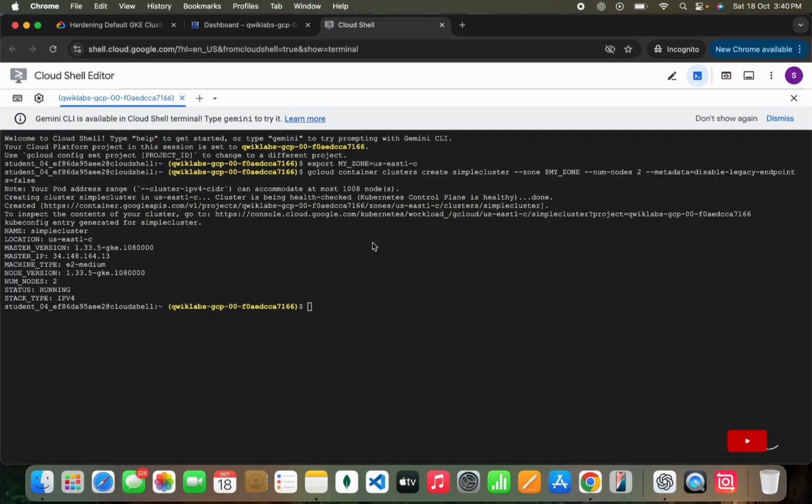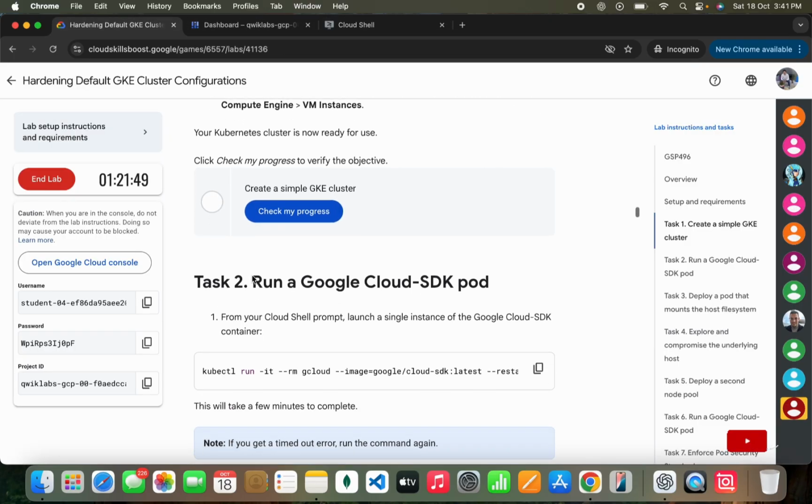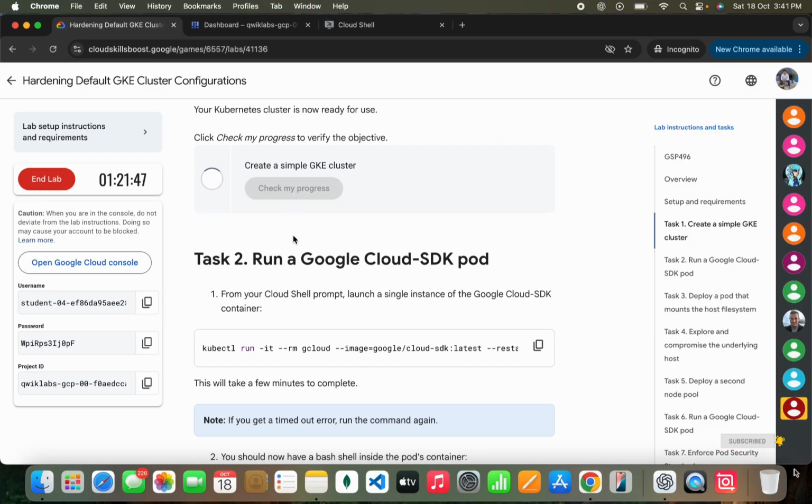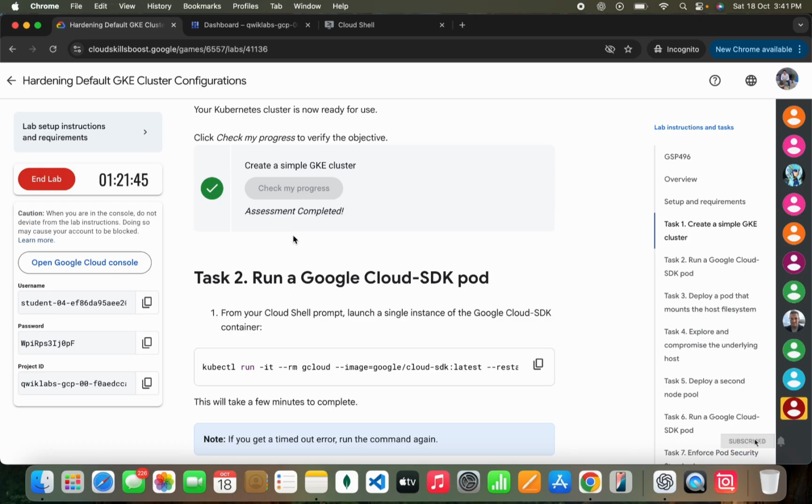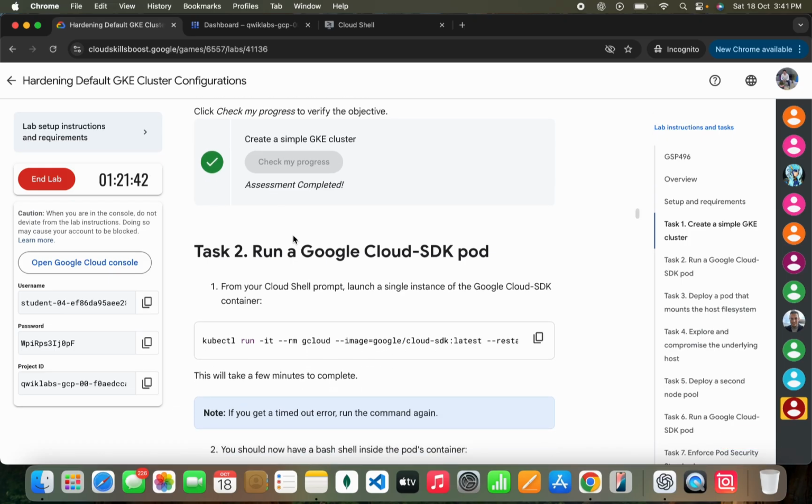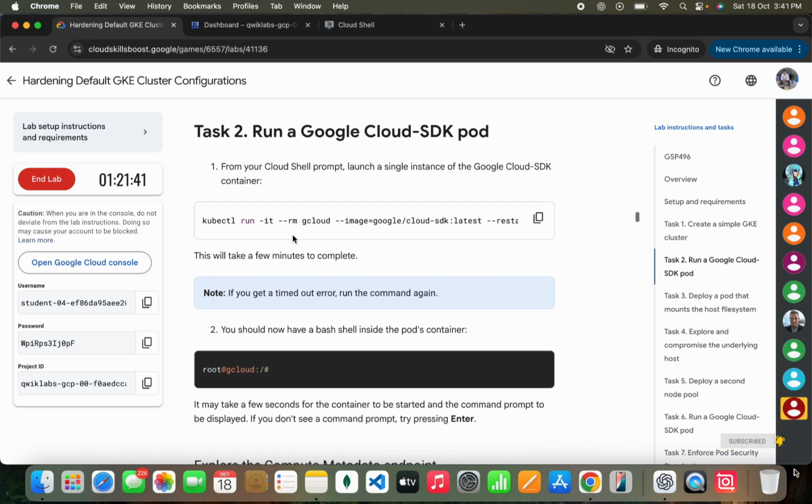Okay, now we are done with the execution of this command. Now we will copy our next command to identify which version we are using. Here you can see that our version is 5.6.0 and the server version is v1.33.5 GKE. Okay, now let's check my progress. We can see the successful completion of the first task. Now let's start with task 2.